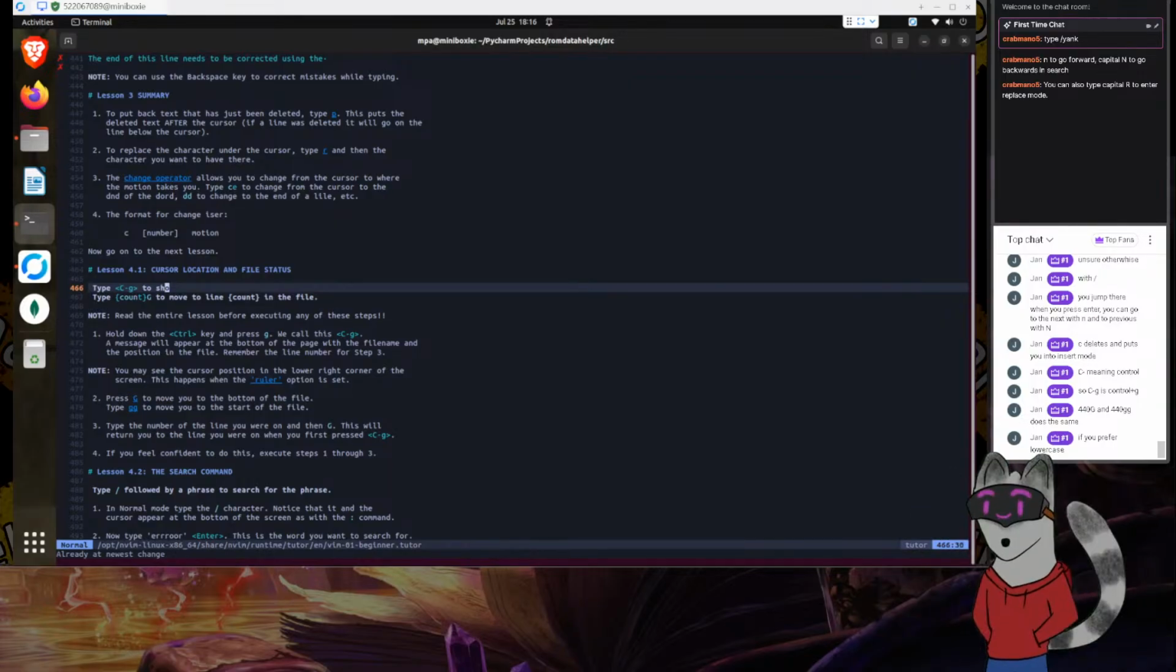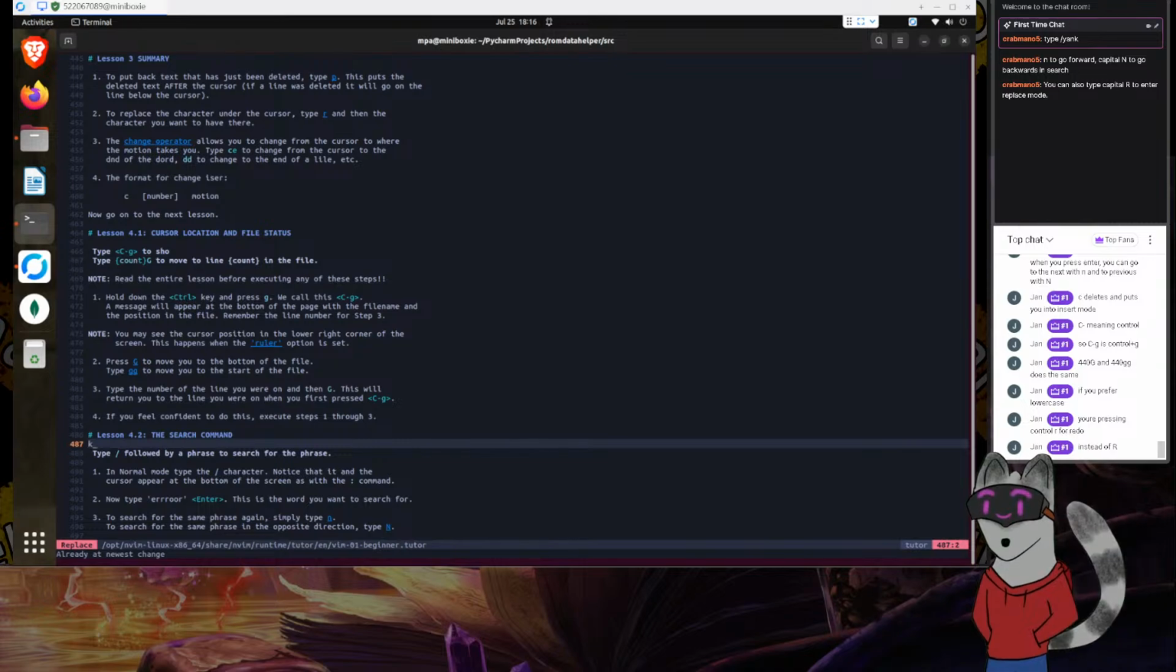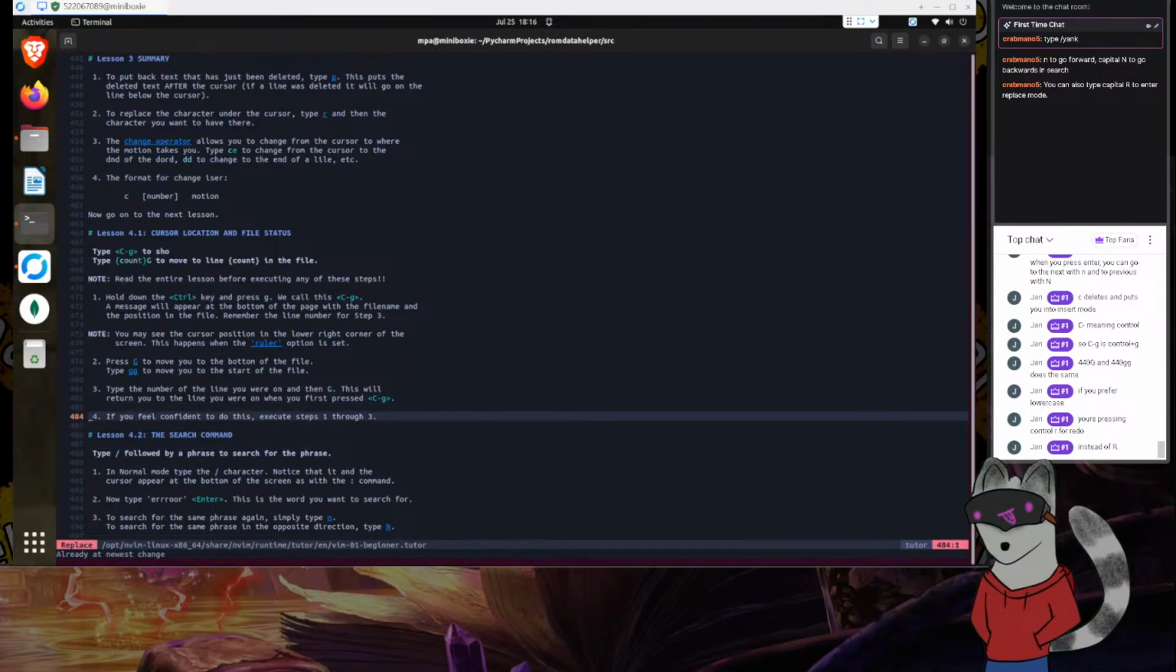There's a lot to this. Wow, there's a lot to nvim. I did not expect so much. I did not expect it to be so detailed, actually. Oh yes, this is replace mode right here. Okay. Yeah, I need to remember these things. So this is replace mode.